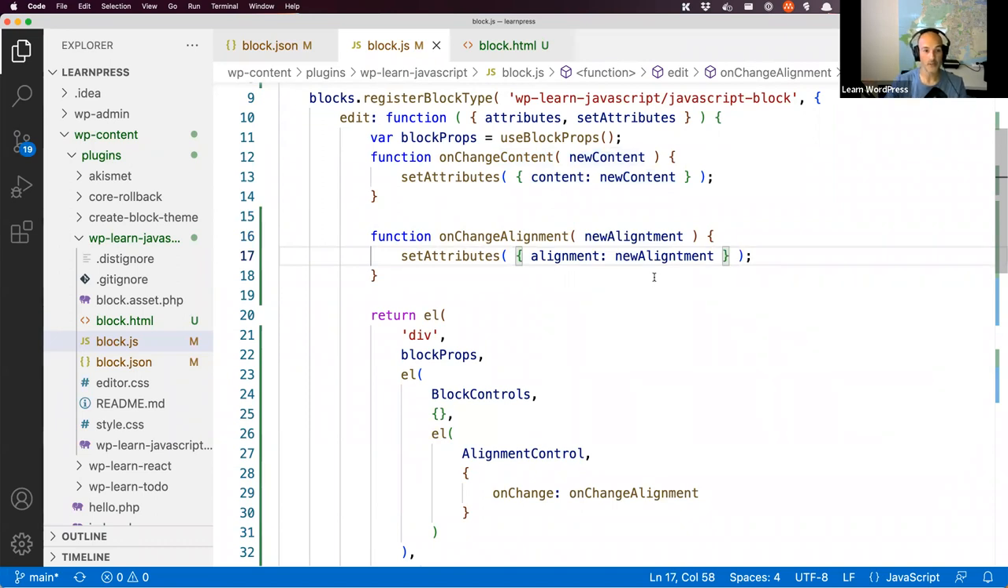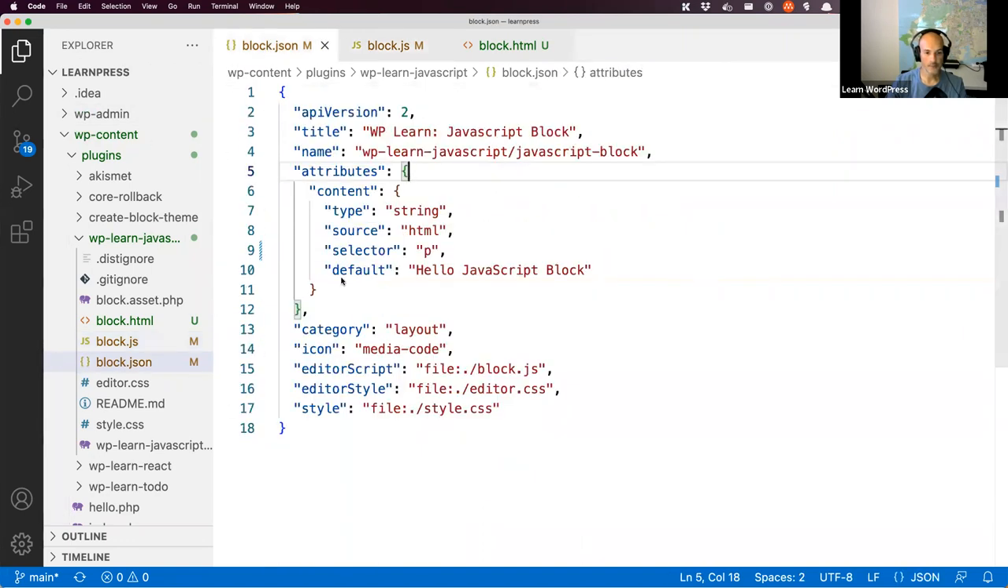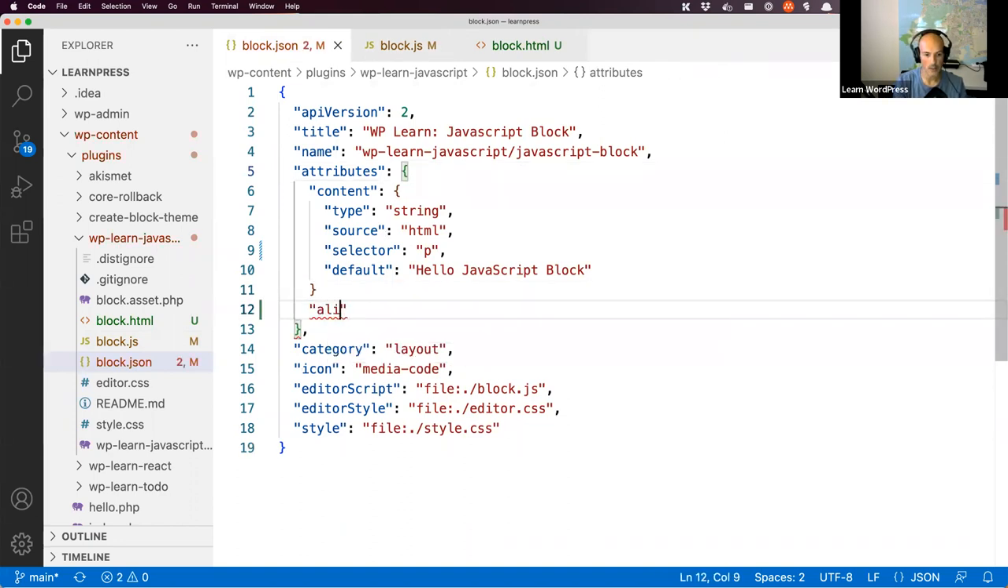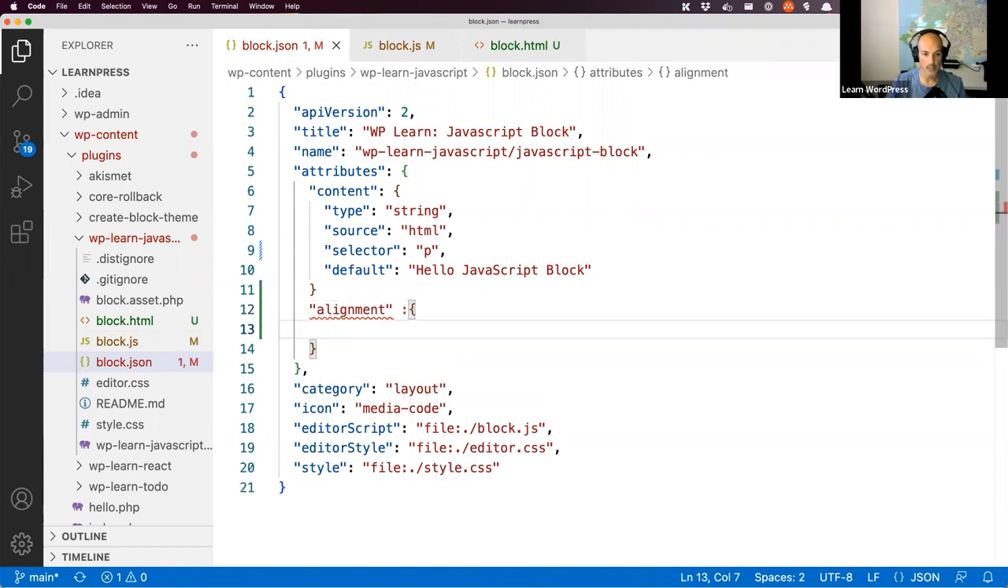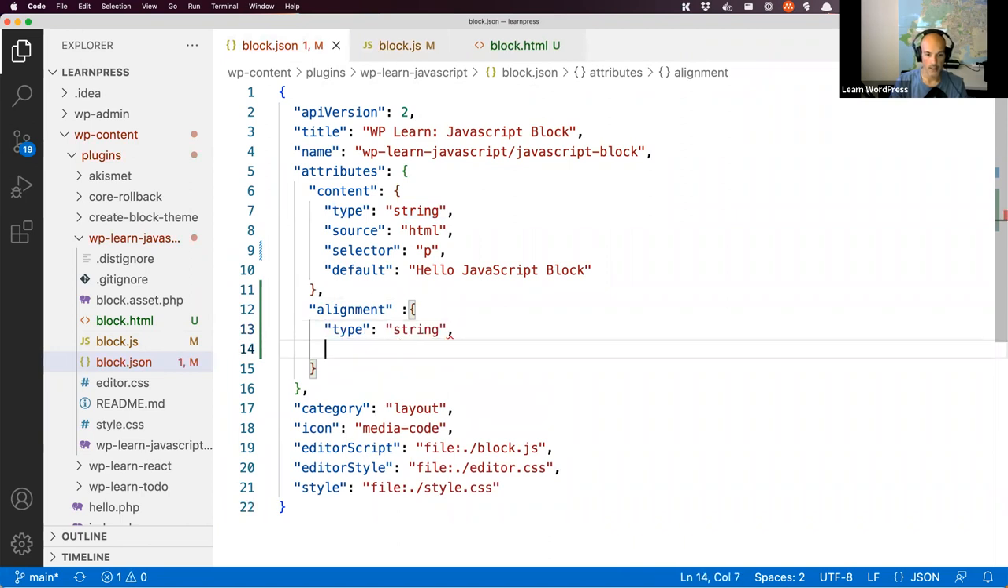But now we need that attribute to be available. So we created those in our block.json file. So let's go and do that. In block.json, under the top level attributes, we can create a new one. So we can call it alignment. And then just as content has some properties, we can say alignment has some properties. Sorry, forgot a comma there. And we'll just make it a string type for now. And let's give it a default value. And in this case, our default value is going to be none.